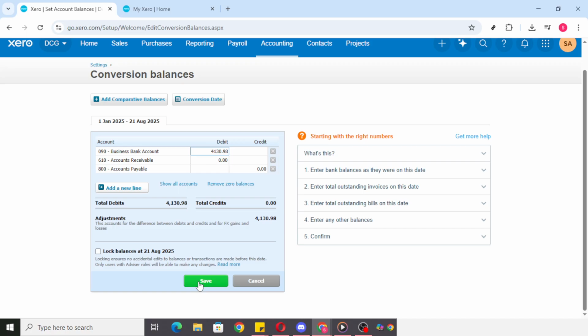And that's all there is to it. You've successfully entered a bank account conversion balance in Xero. This process helps keep your accounting records up to date and ensures a smooth transition to Xero from any previous accounting software.